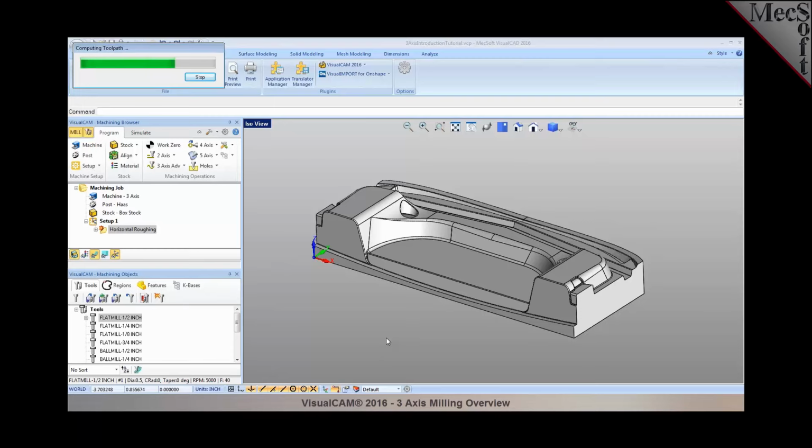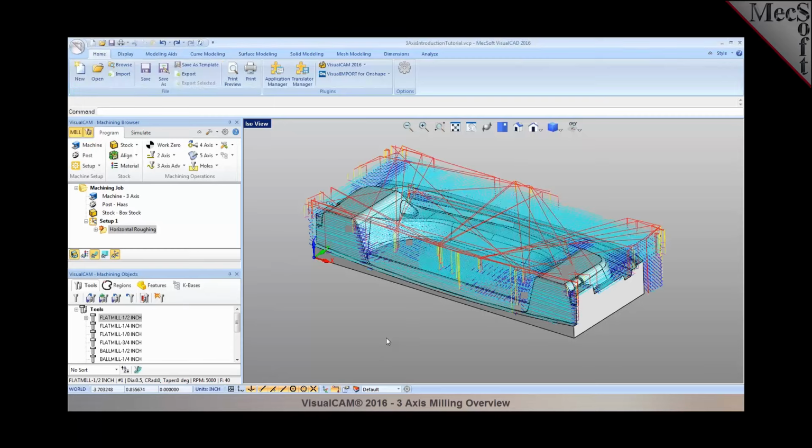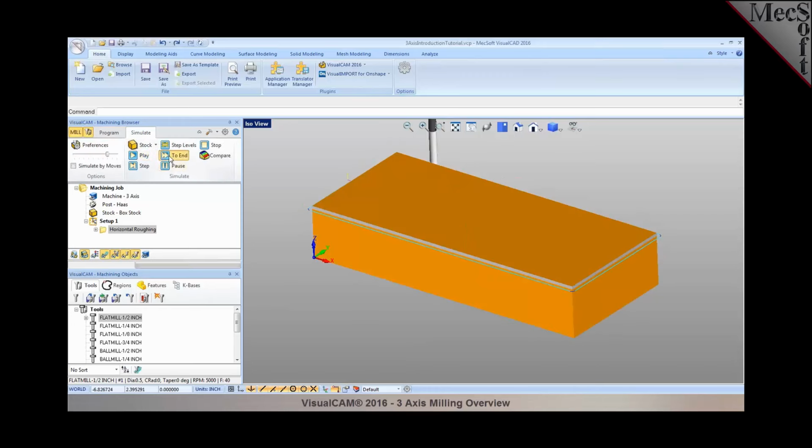So the system automatically analyzes your part, the stock that you define, and creates your roughing toolpath. I'm going to hit simulate to run through the simulation.